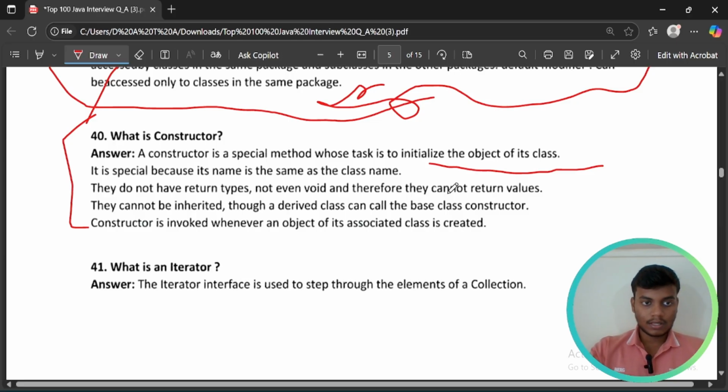So there are two things. The first one is that it is special because the constructor name should be the same as the class name, and the constructor is mainly used to initialize the object of its class. They do not have a return type. They cannot be inherited. A constructor is invoked whenever an object of its associated class is created.